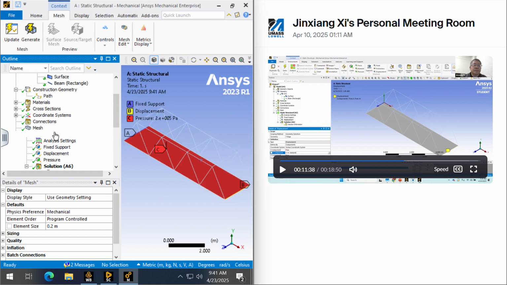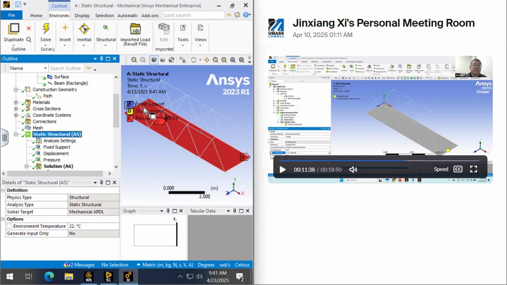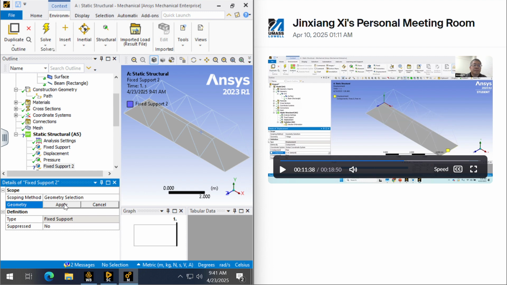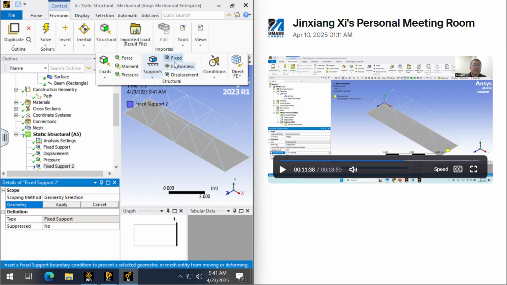So we're going to go to static structural. You can see that we have a fixed support, displacement, and then we're also applying a pressure. So we are going to navigate to structural, apply, click fixed, and then we're going to fix this end of it. So we're going to click apply after we've selected this edge right here, and then we're also going to add displacement.